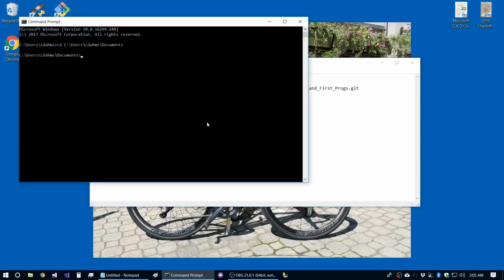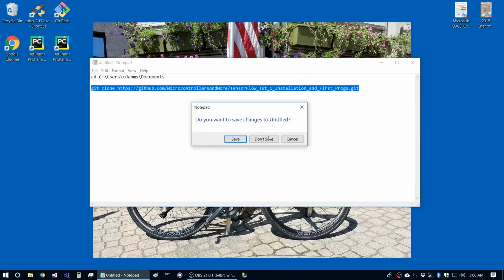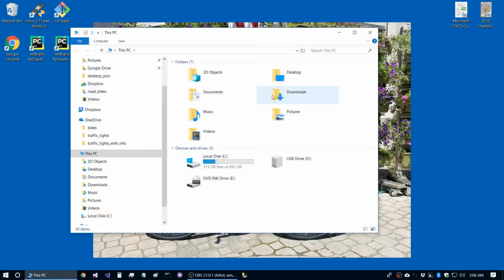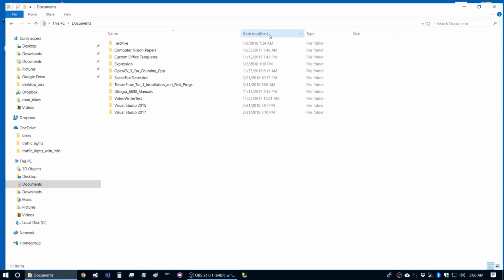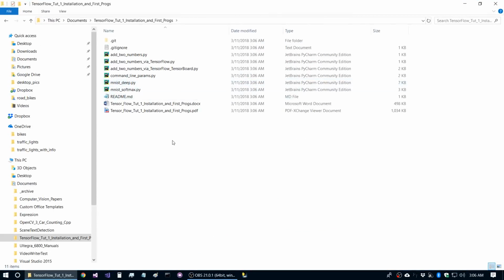Let's go ahead. There's one of two, and there's two of two. This is a pretty small repository, so this shouldn't take too long at all. And there we go, it's already done. As we get into the repository, we're going to find documents, TensorFlow Tut1 installation and first progs. There we go.